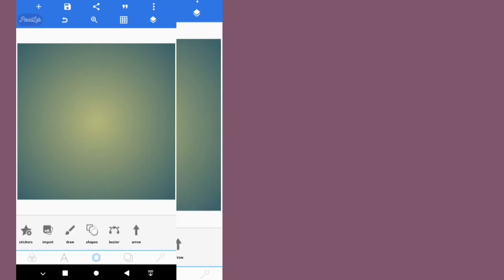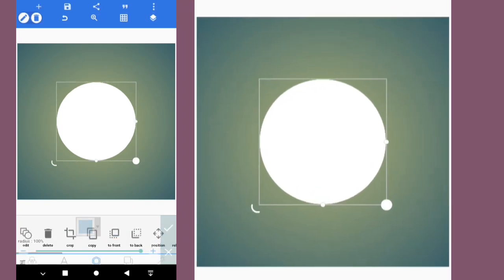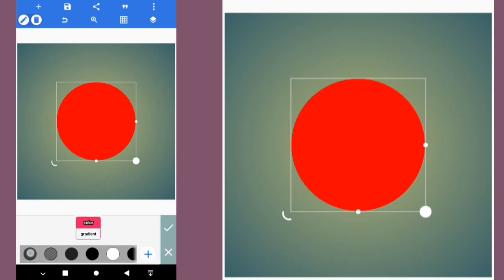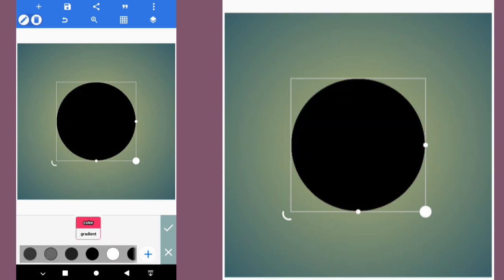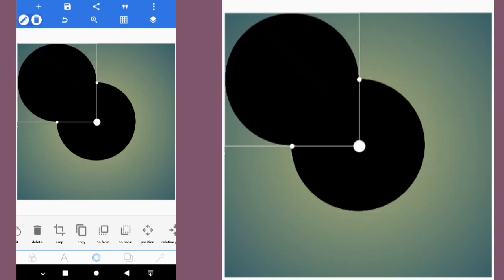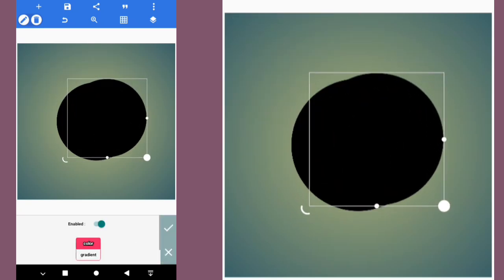We are going to start with the shape. Just use a circle shape like this one. Yeah, let's use a black color. Okay, then copy it, give it a white color.